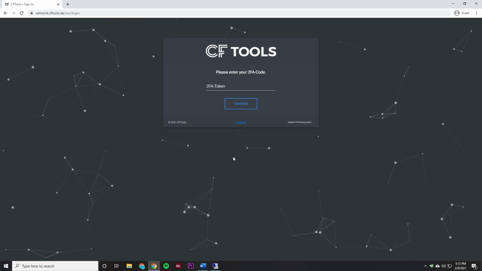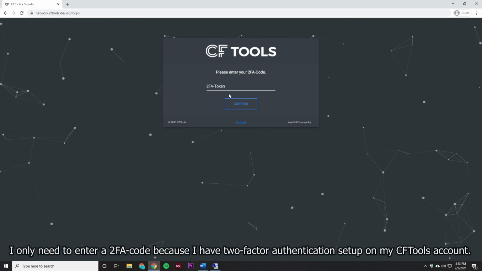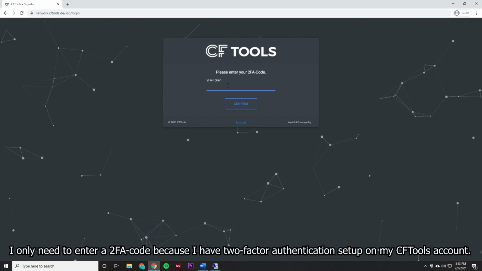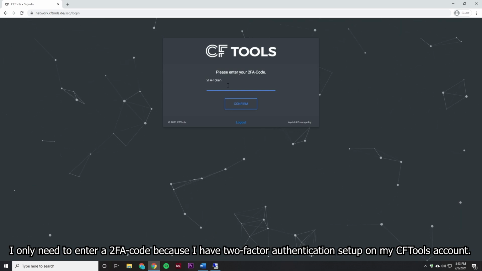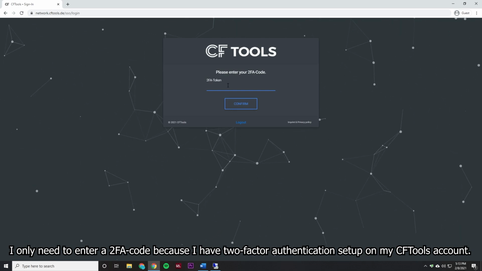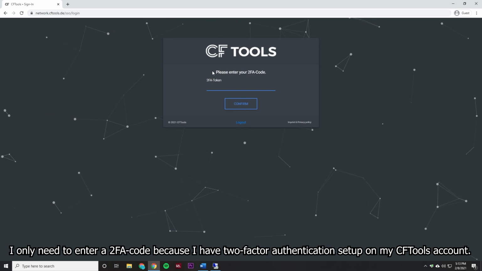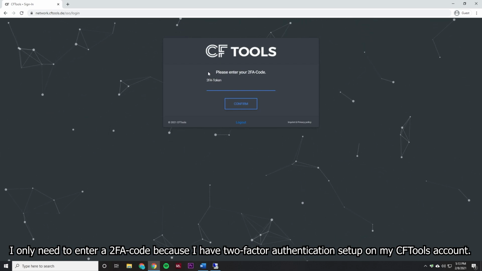Because I have my CFTools account already set up with two-factor, I will need to enter a two-factor code. So I'm going to go ahead and scan this over here, so I can get logged in. If you don't have an account, you won't have this quite yet, or it's kind of optional to set up.